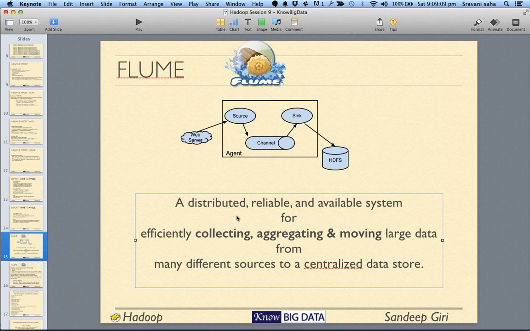While you can design your agent really modularly. So all the machines from which you want to pull the data, you install the agent on all those machines. And what is an agent? An agent is essentially made up of three components. It has source, it has sink, and it has channel. Source, sink, and a channel.